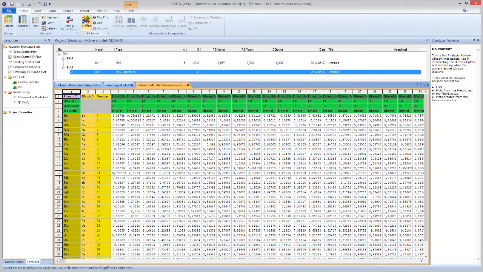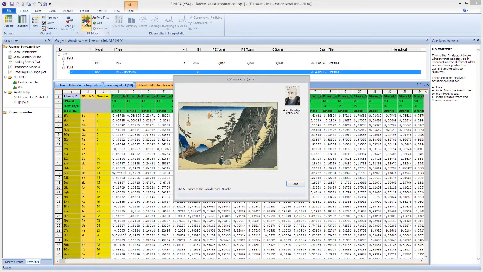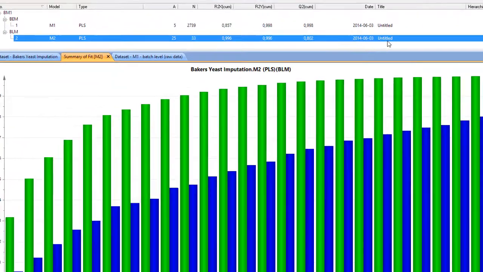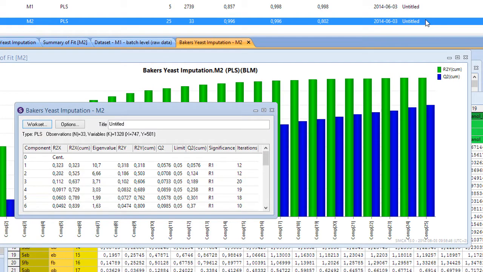And then you fit the model by selecting it and clicking on AutoFit again. Optionally, you can also rename the models so that their identification will be easier in Simca Online. For instance, the batch level PLS model could be named Forecast Model.